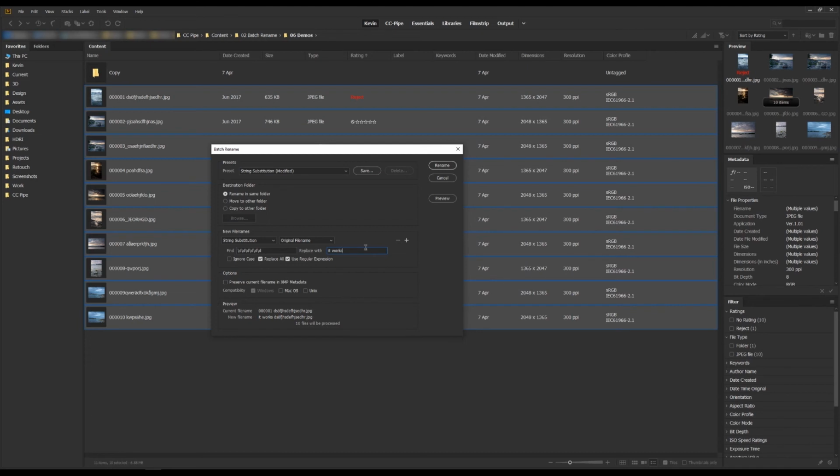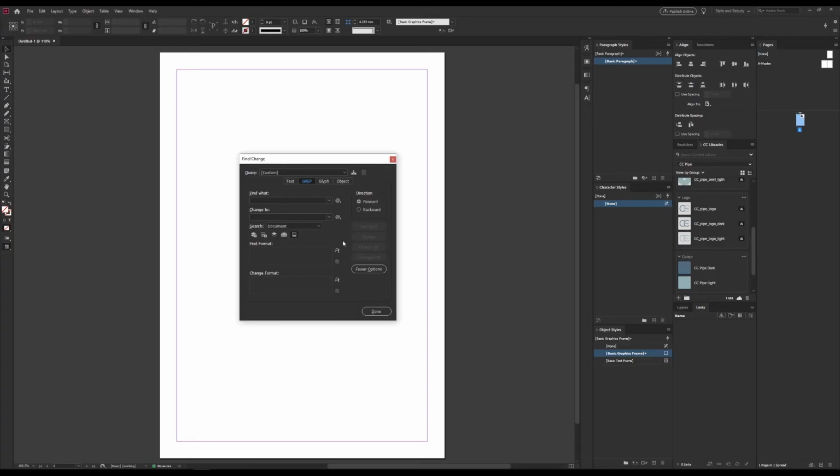But that wasn't actually what we wanted to do. We wanted to take away what's after the numbers. So we need to be a bit more advanced in here as well. So let's jump back into InDesign. And what are we looking for here? Well, we're looking for anything after 6 numbers.